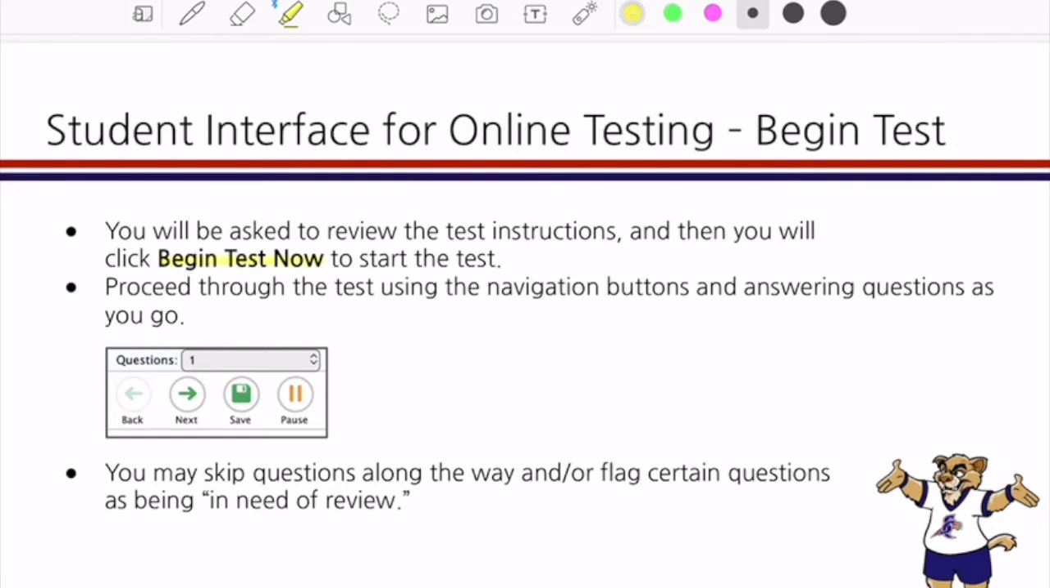You'll use the buttons that are shown here on the screen to proceed next through the different questions that are on the test and answering questions as you go. You can skip questions along the way, and you can flag certain questions to come back to as being in need of review at the end. You'll just want to make sure that you answer them before you submit the test.